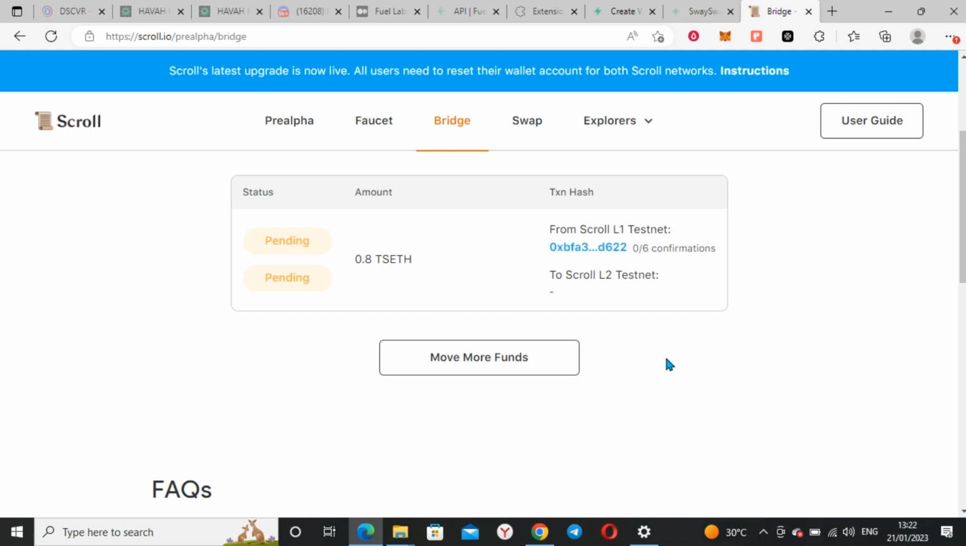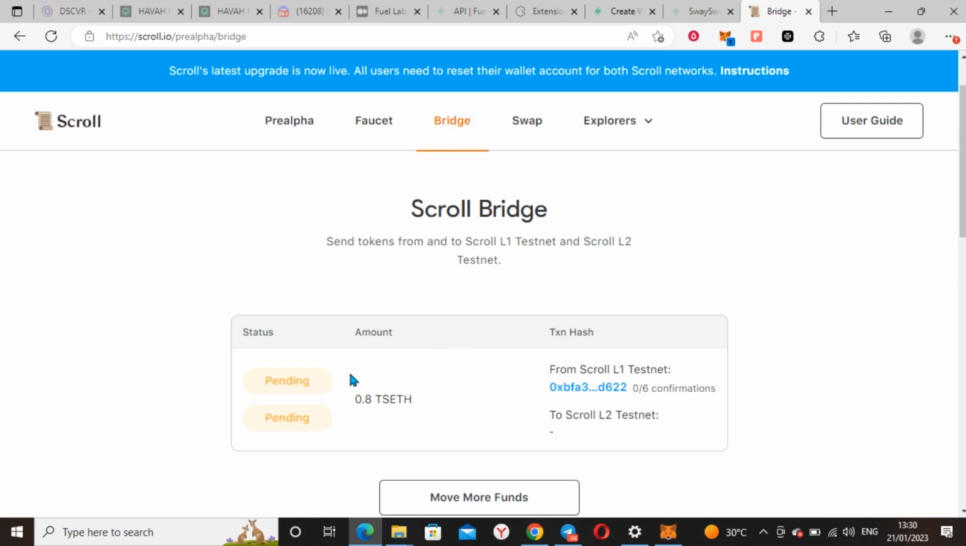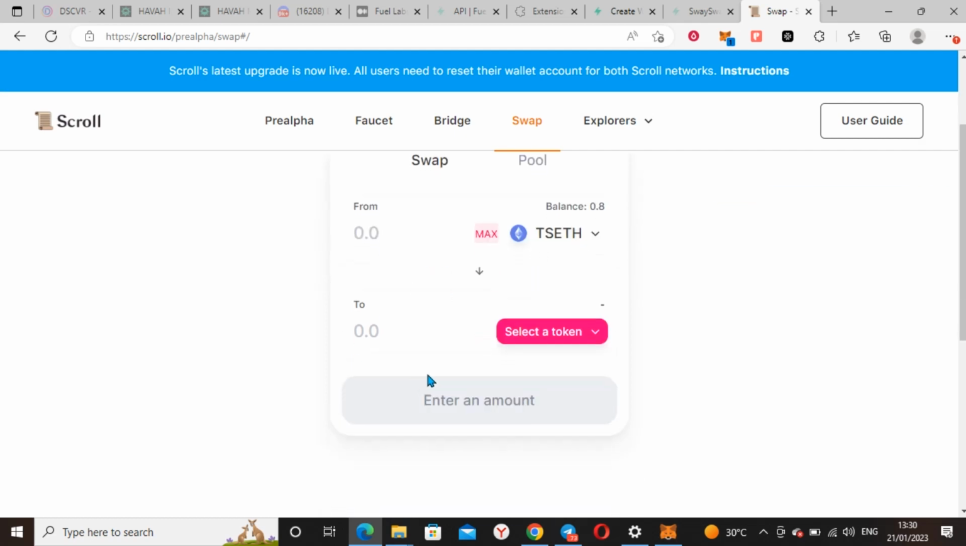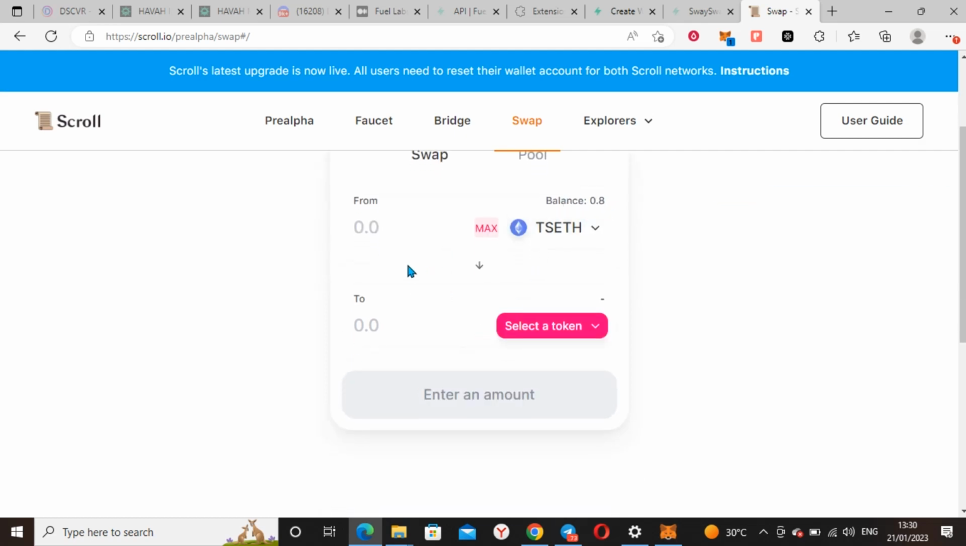So now we'll just hold on a bit. It doesn't take too long. So just wait. Even on my mobile phone, it didn't take me a long time before I was able to complete it. So as you can see, after clicking bridge, after bridging this 0.8, it's still showing pending, but it has already reflected in the swap section. You can see this is 0.8 here.